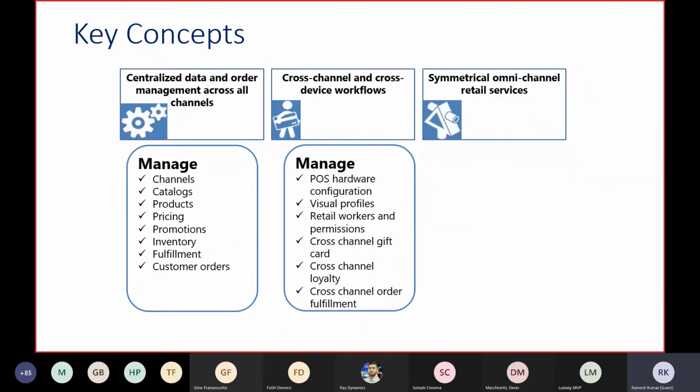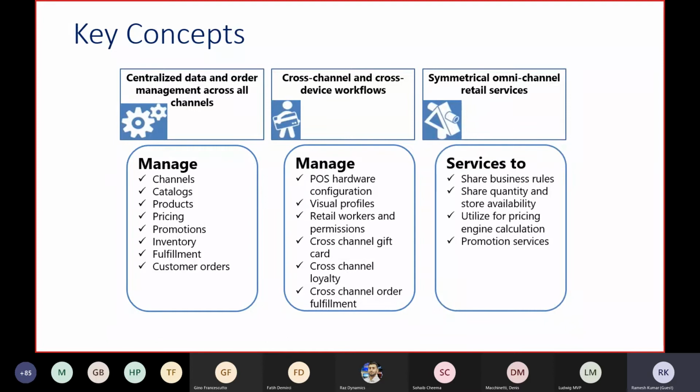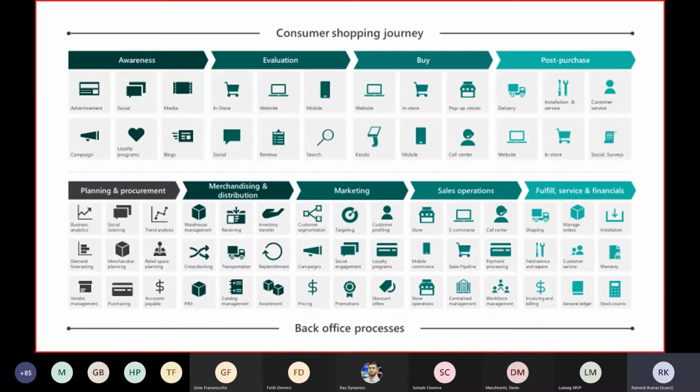Symmetrical omnichannel retail services are services where we can share the business rules, the inventory quantity, the store availability, and the promotion services. Here you can see the customer shopping journey as well as the back office process going simultaneously.